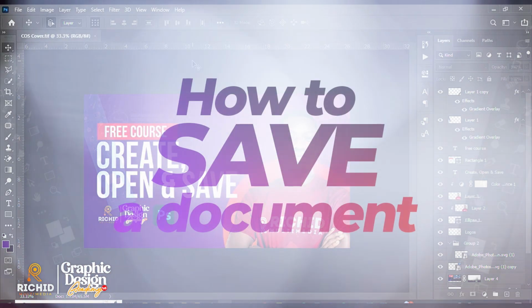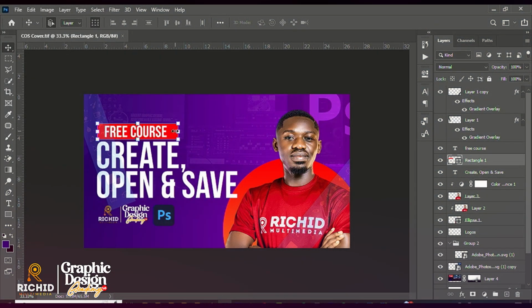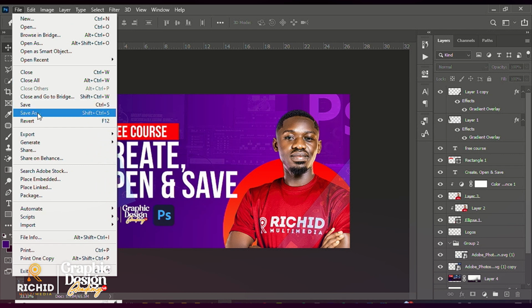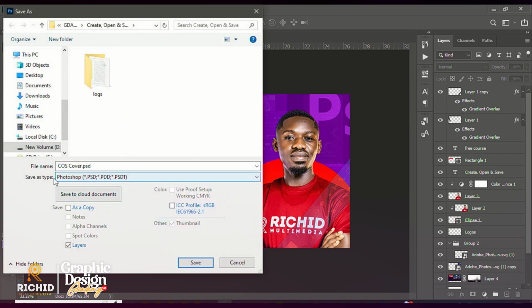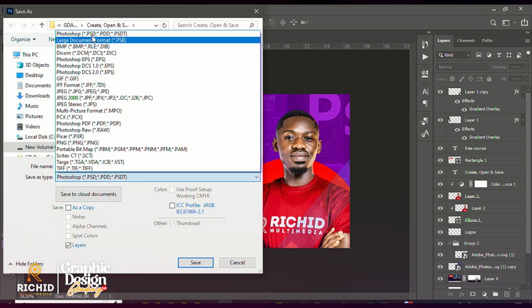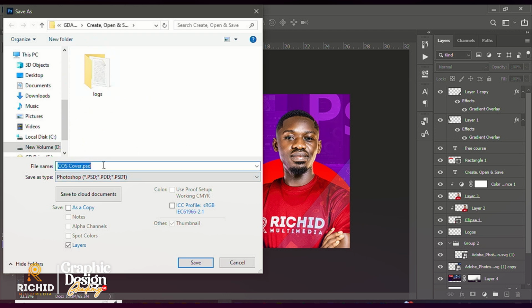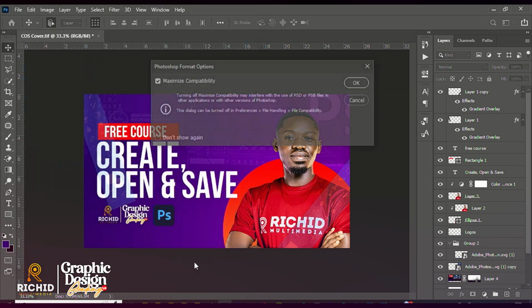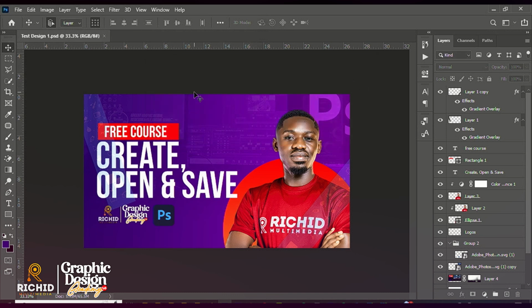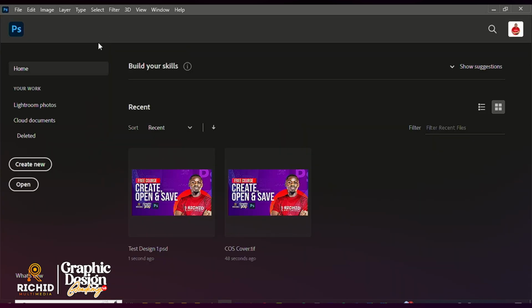And saving a file. After working on your design, saving for the first time, you go to File, Save As, and choose the Save As type, which is Photoshop PSD. Name the file Test Design 1. Click on Save. Check Don't show again, because this is the first time we are saving and we don't want this to show again. Hit OK.